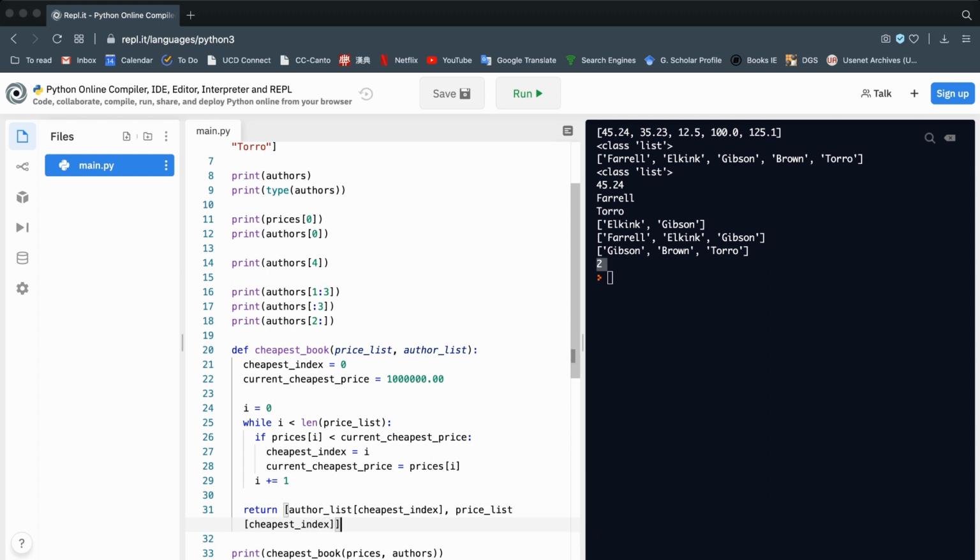So look, these are two values. This is a string of text, because we have a list of names, and we take the name at this index point of view. And this is a list of prices, and we get the price at this point, and what is returned is a list. We can run this, and now we get a list returned which has two values: the author of the cheapest book and the price of the cheapest book.